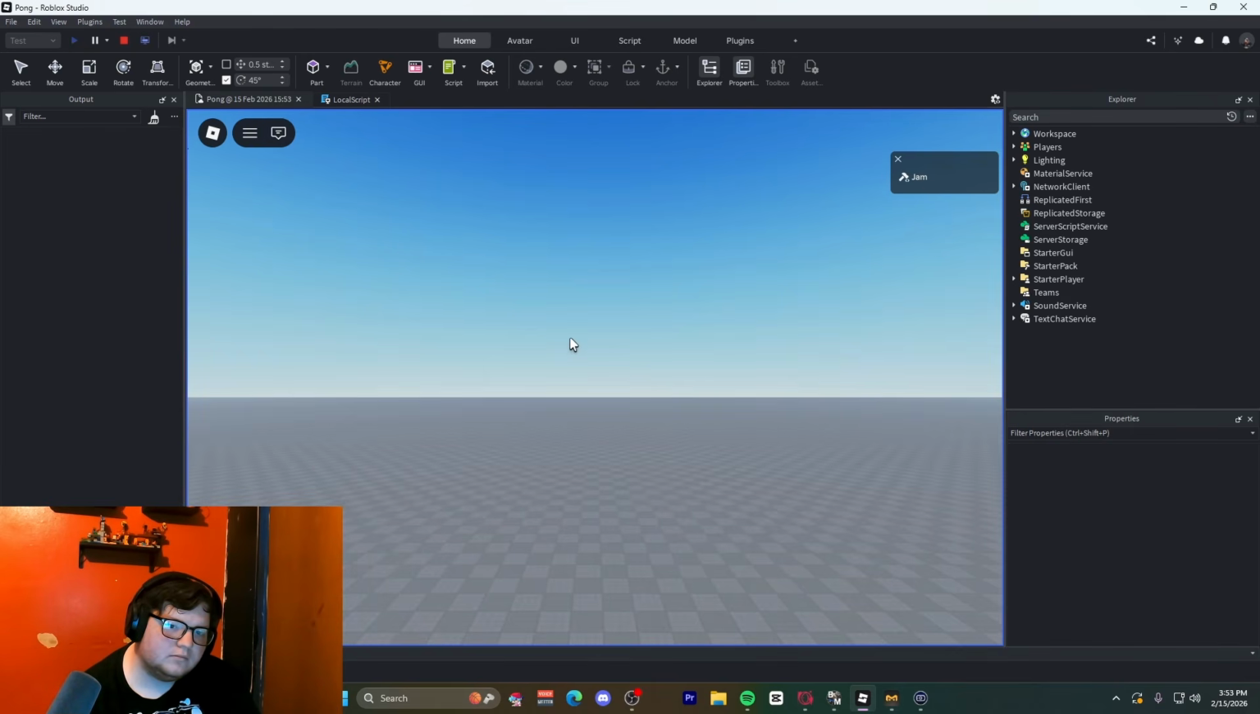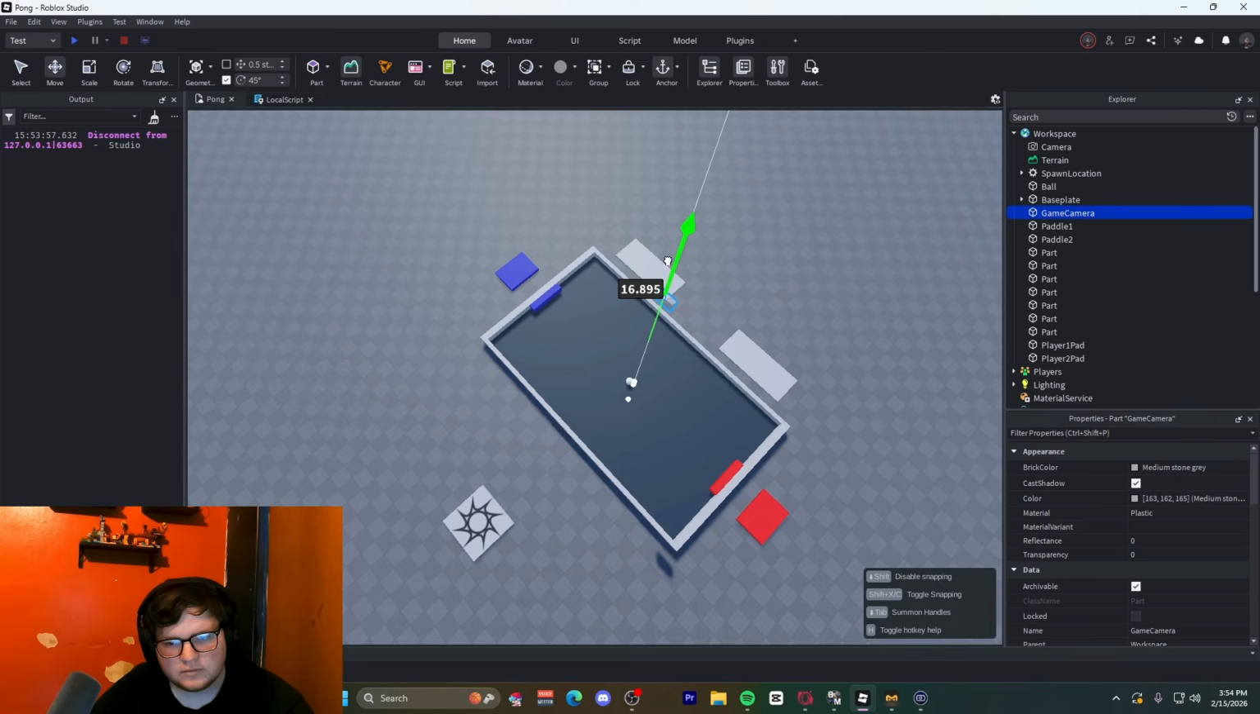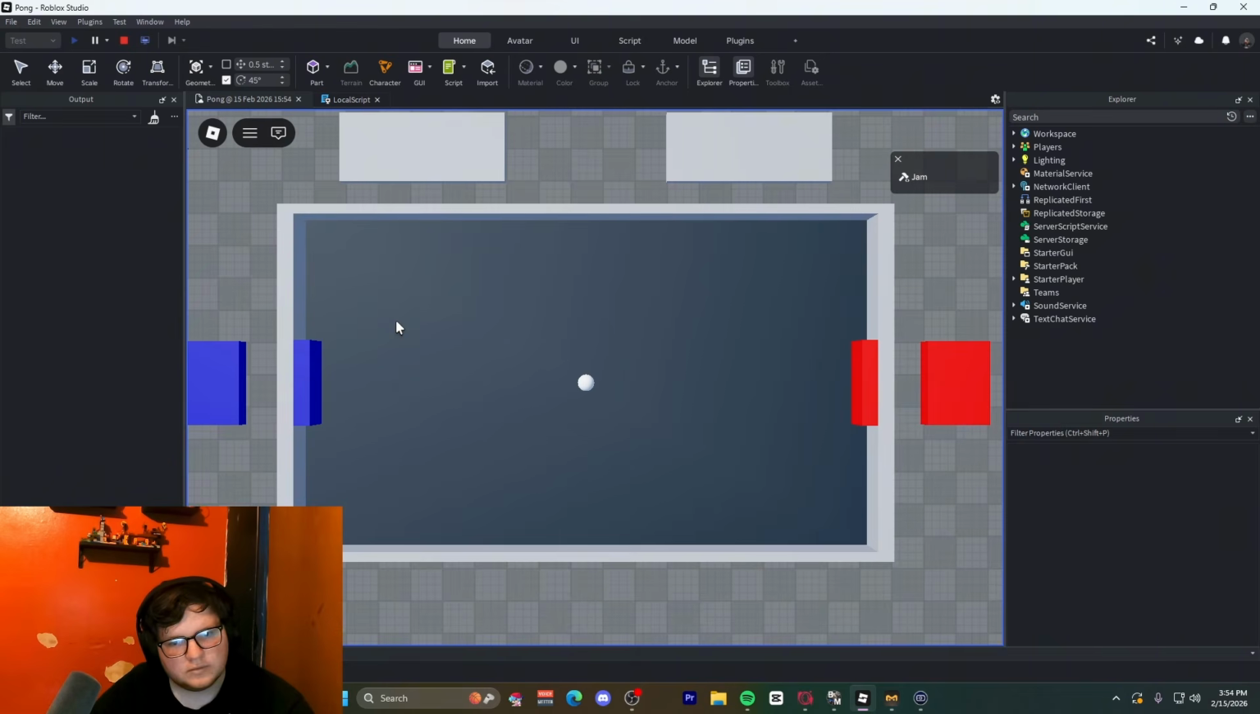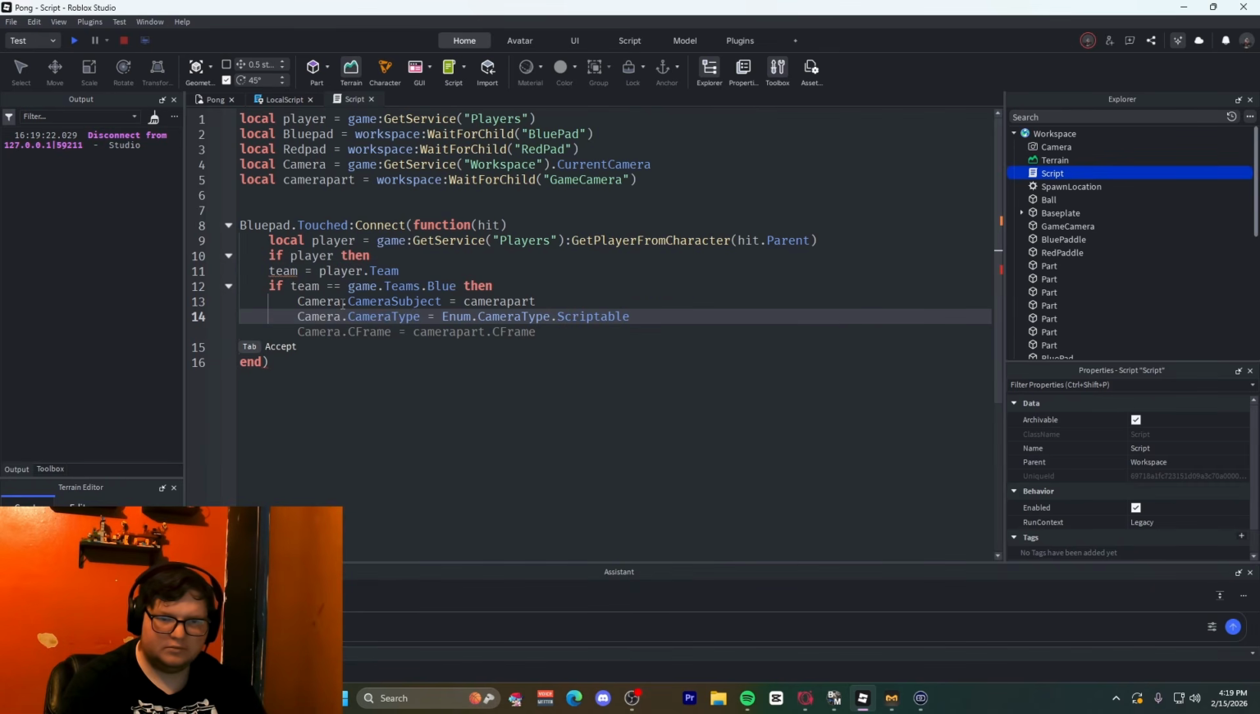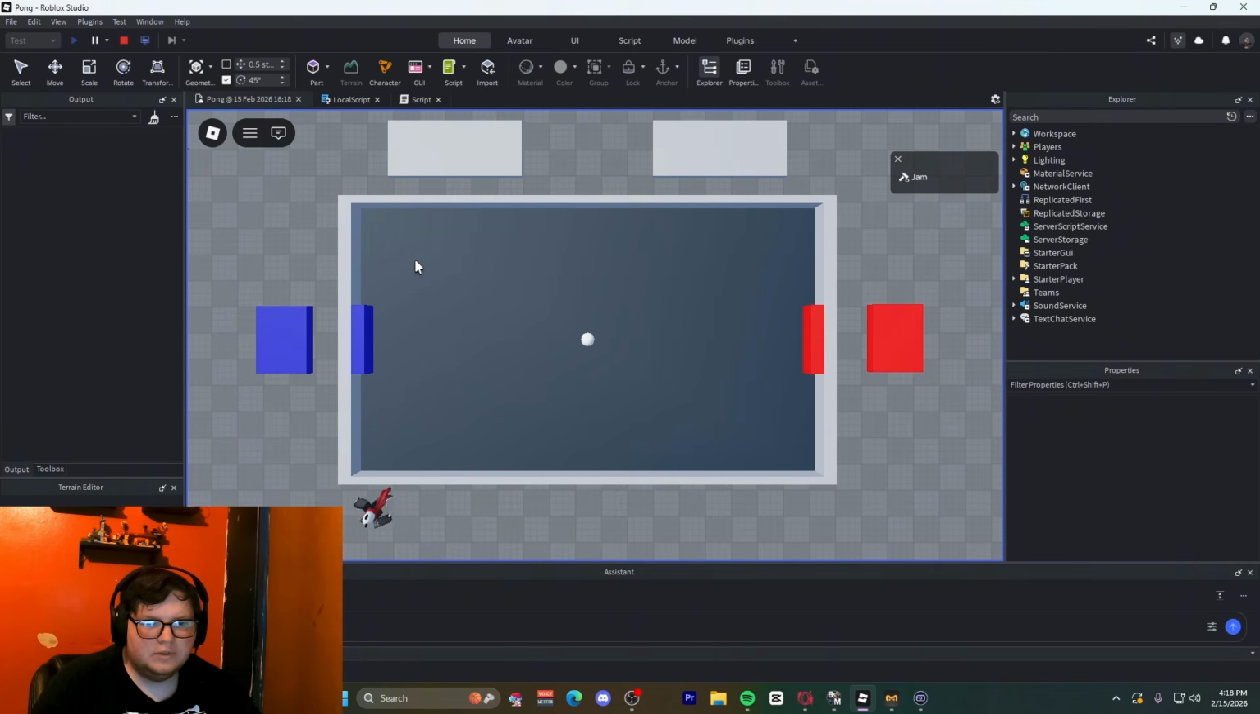Obviously, the camera is facing the wrong way, but there's some progress. After that, I ended up fixing the angle for the camera, and it's a top-down view. After all that, I ended up trying to figure out a way to make it so when the player touches the blue or red part, they join their respective teams.